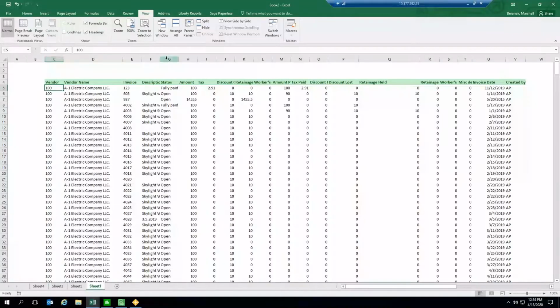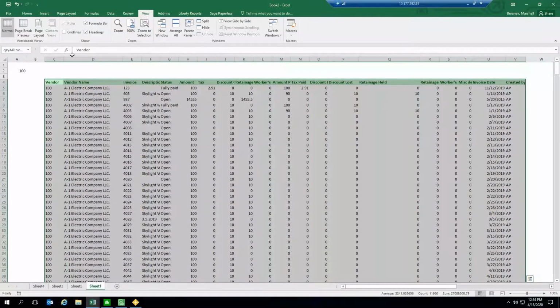Now, I could condition this based on the status. So just show me those invoices that are fully paid, or just show me those that are open. Just show me those invoices that have retainage that's greater than 0. Those are some examples. But what I'll do here is simply type in the vendor number. And again, you could do a validated list like I showed earlier. And then we can select the query and then condition it.